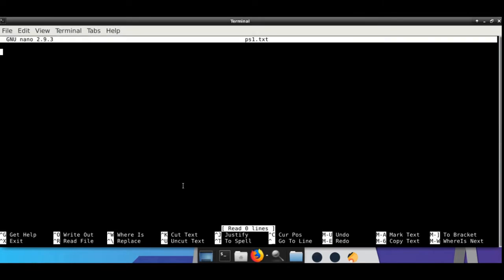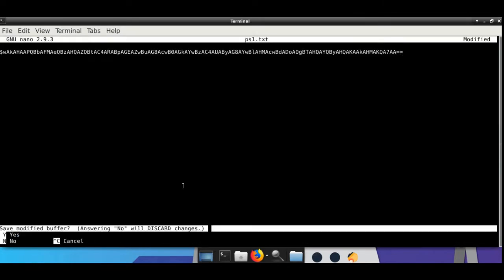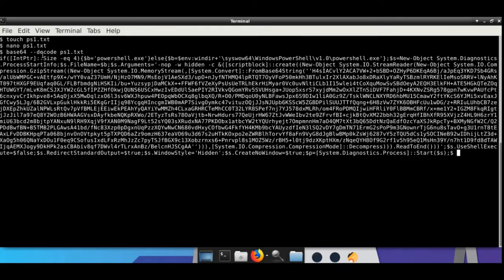ps1.txt, paste it, Control X, yes. Okay. All right, now I will be using the base64 command on ps1.txt. So this is my decoded command.